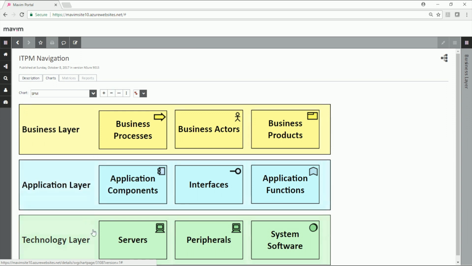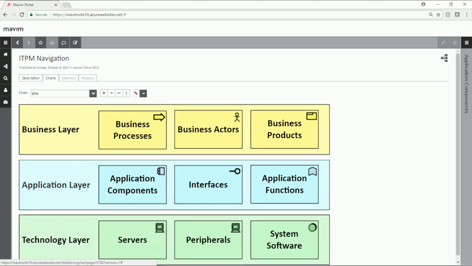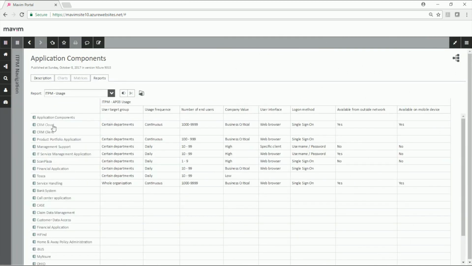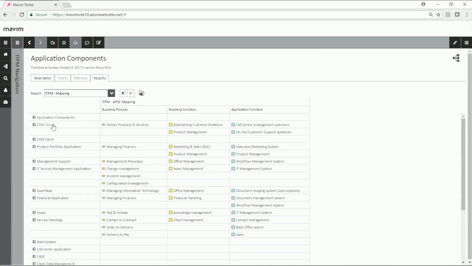Here you see the overview of the IT portfolio manager, which includes a business application and technology layer. By clicking deeper in the application layer, you can see a description and report on the usage of NSure's various applications. However, with Mavim, you can see not only that the application is in frequent use, but which particular business function it performs.